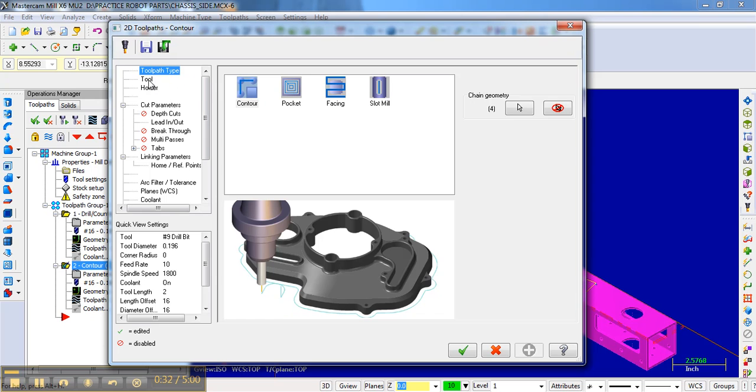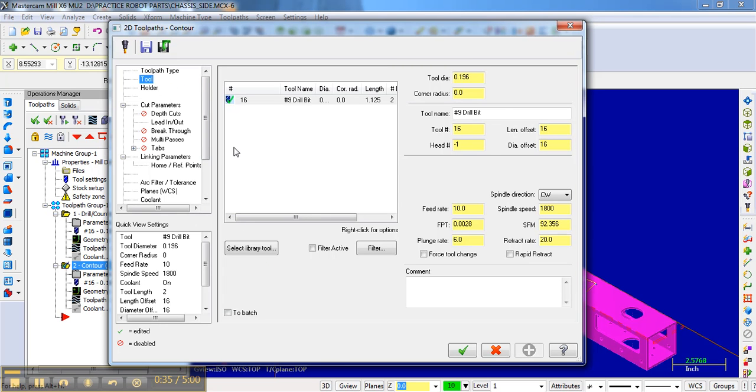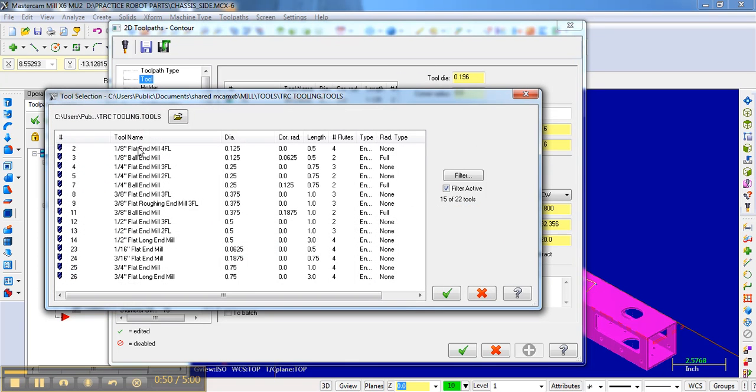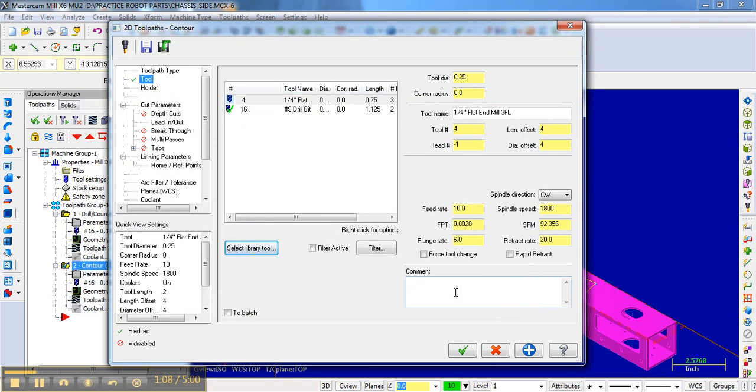So the next thing that we're going to do is select the tool. The tool that we spoke of before is the quarter inch flat end mill. And so the way we get that here, notice it's default selecting just the last tool that we used. So we need to go to select library tool. Notice we're in the TRC tooling, and I'm going to choose the quarter inch flat end mill. The three flute flat end mill is the standard one that we use, and it's the one we have most of. And so we're going to choose that. Notice it's tool number 4. And so I'm just going to hit the check mark OK, and we're done with that. Notice we have tool number 4. And again, we can skip the holder.